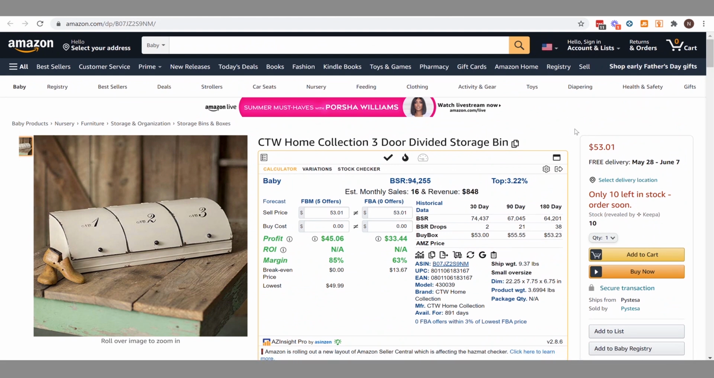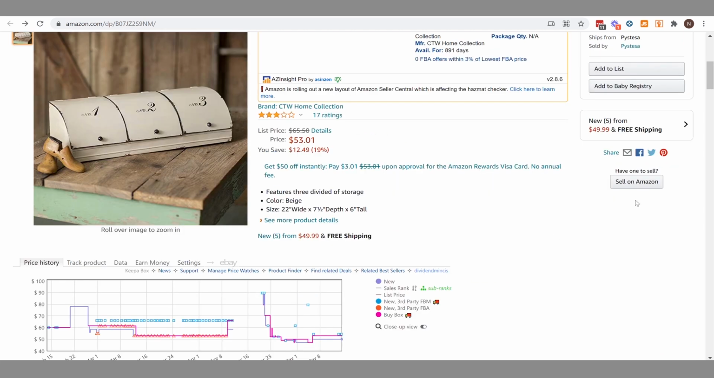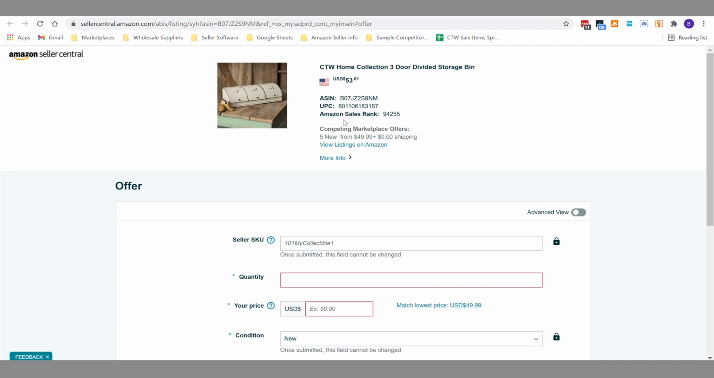Once I found a listing, I then go ahead and I list it, or first I'll add it to my list to list it in the future. So let's say this product looks good. I just want to add it to my list. And once I have about 10 to 20 listings, or even once I've gone through an entire supplier, I will then add it to my list. And then after I've gone through that supplier, I'll then focus on listing their products. After you click sell on Amazon, it's going to open up the listing page.